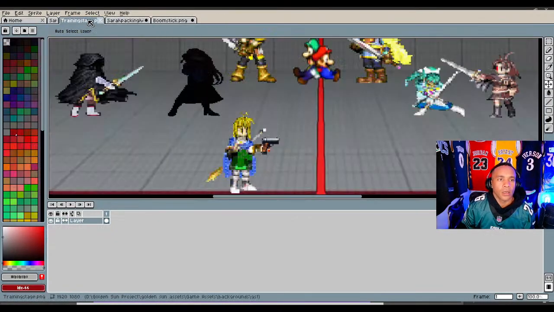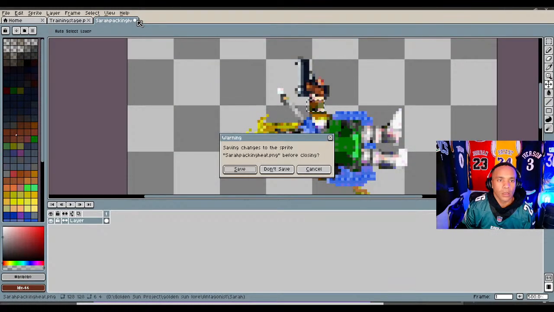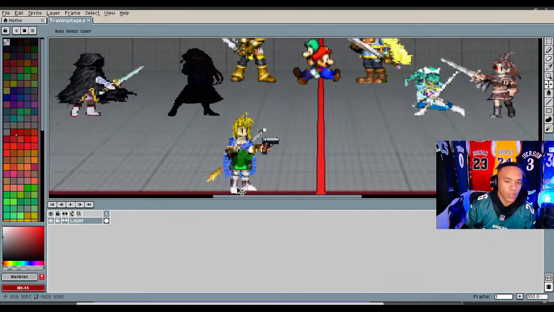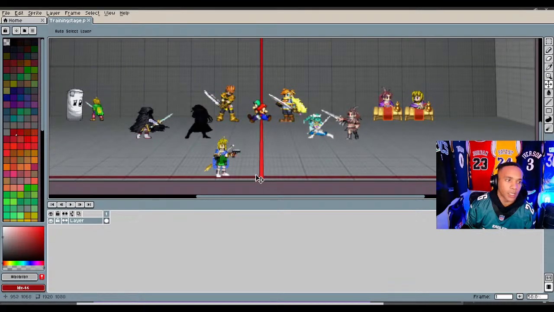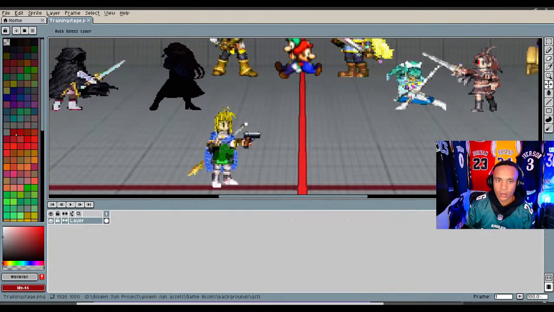Perfect. Alright. So the reason why we have the training stage is so we can actually emulate Adobe Animate. This red line is the x-axis. This red line over here going upwards is the y-axis. It's so weird seeing Heart Sprite with aura. That's a story for another day. Okay.